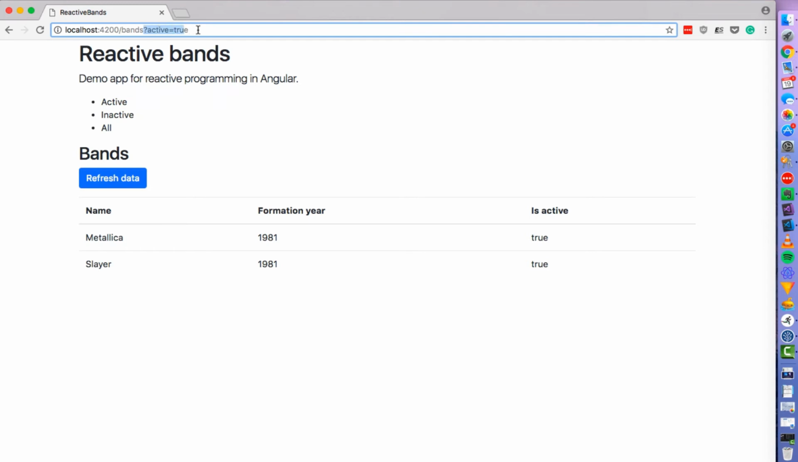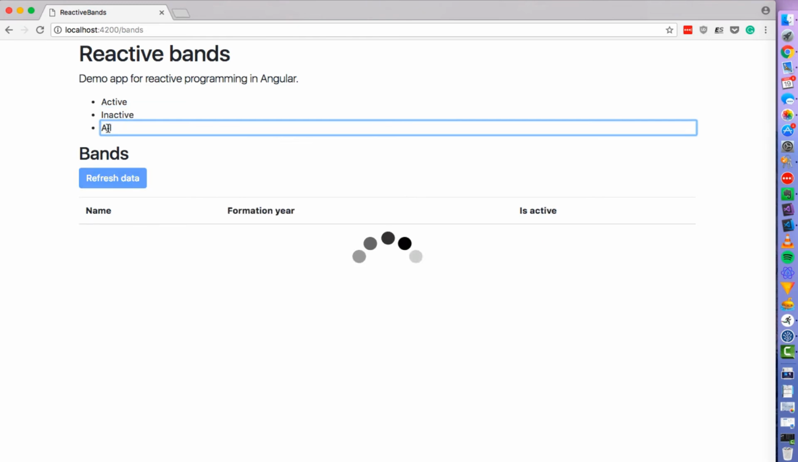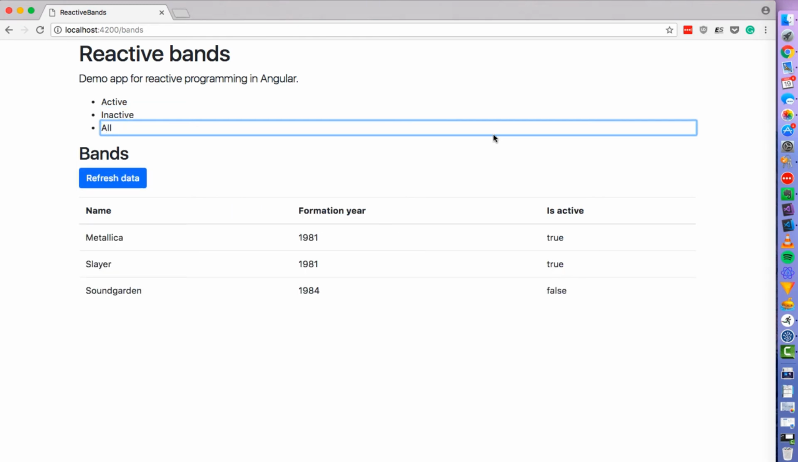So the query parameter has been added to the route, and activatedRoute.queryParams emitted a new value which caused mergeMap a trip to the server side, which returned us the bunds list. But on the way the active flag was passed, which only caused the active bunds to be returned. We can also check inactive and all. Okay, so that was the first part.